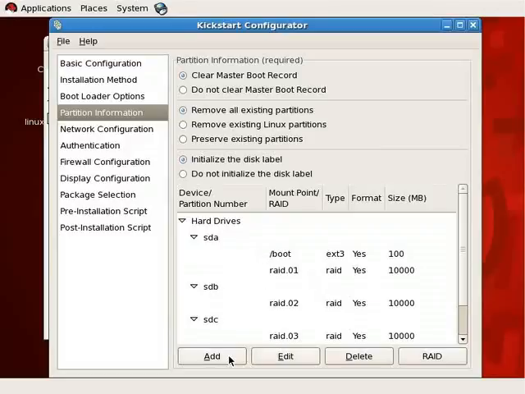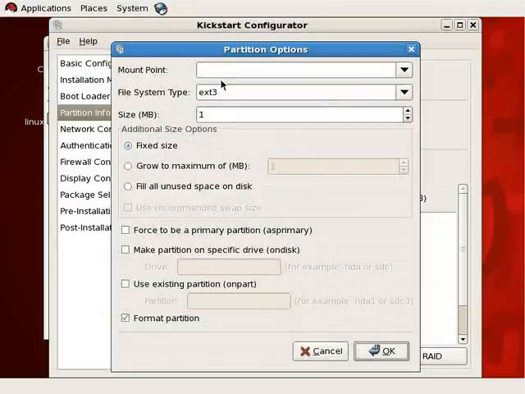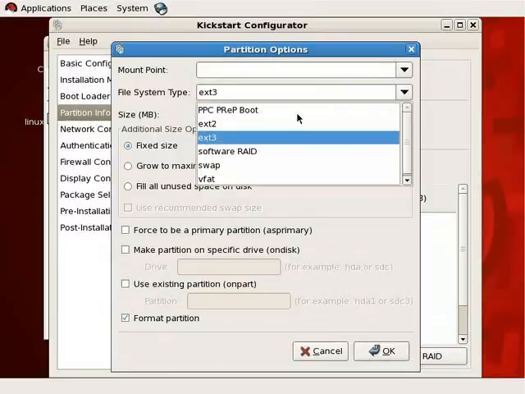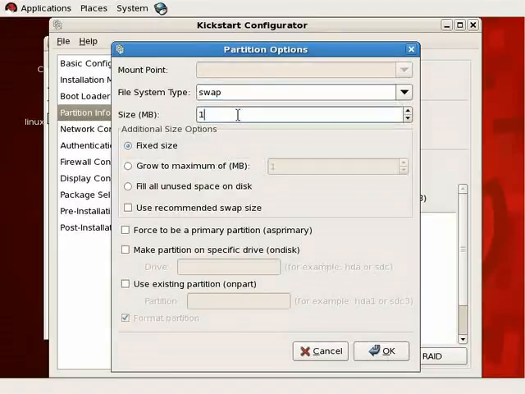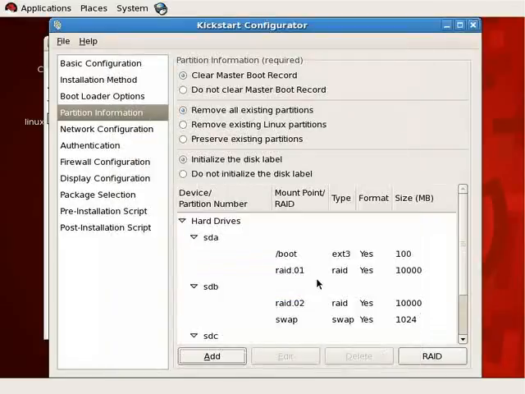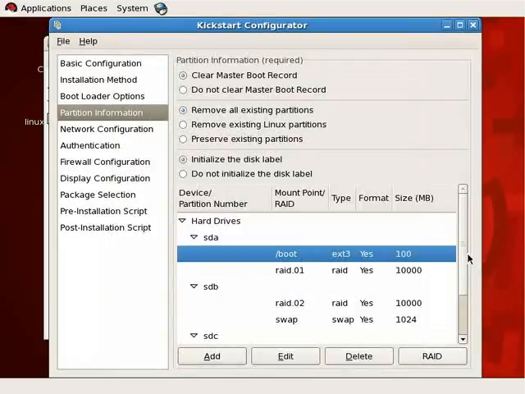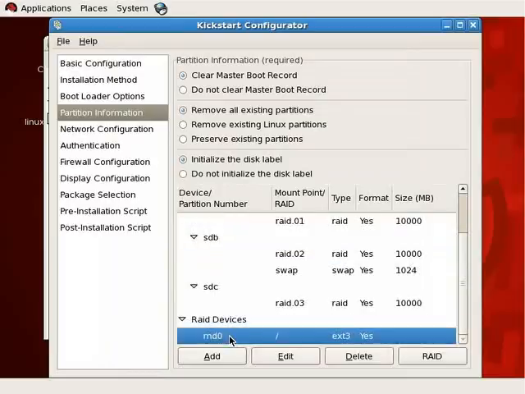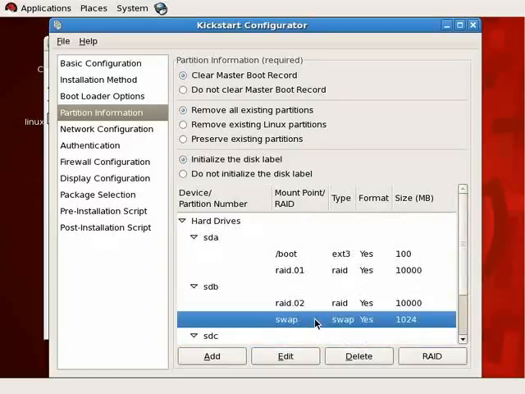Now let's go ahead and define some other partitions. We should have a swap partition. We'll set it to 1024 megabytes. And we'll place the swap partition on SDB, the second hard drive. So now we have what we need: a boot partition, a root partition that will be created on a RAID5 device known as MD0, which will be about 20 gigabytes free and will contain all of the other mount points, including var, and a swap partition on SDB, which is roughly twice random access memory.